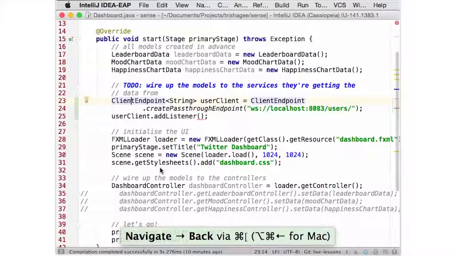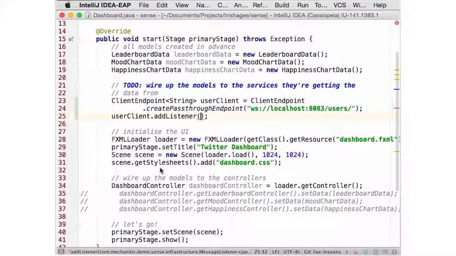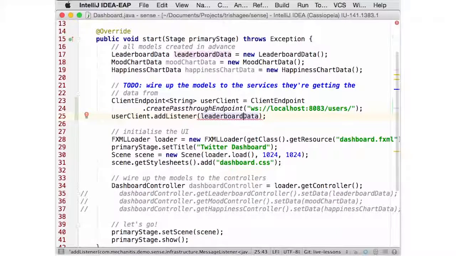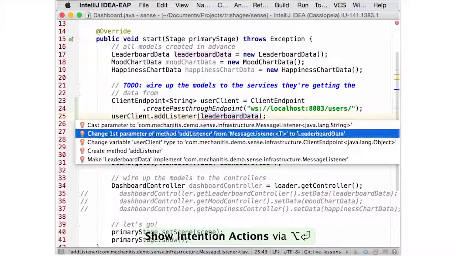What the important point here is that I can add a listener, and what I want to do is add my leaderboard data as a listener to this. Now, listeners need to implement message listener, so that means I need to make my leaderboard data class a message listener. I'll just tell IntelliJ to do that.